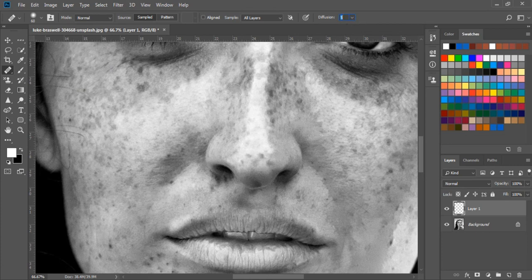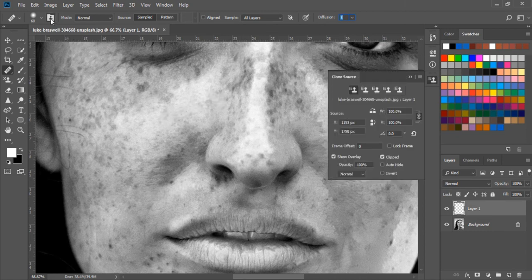Okay, there's one option that I've missed, and that is the clone source panel. If I click on it, you can see here is the overlay option. If I check this off and take the sample and paint, you can see it is not showing us the sample. But if I check this on, we see a texture effect, something like that. Okay, in the next tool, we will learn the patch tool.